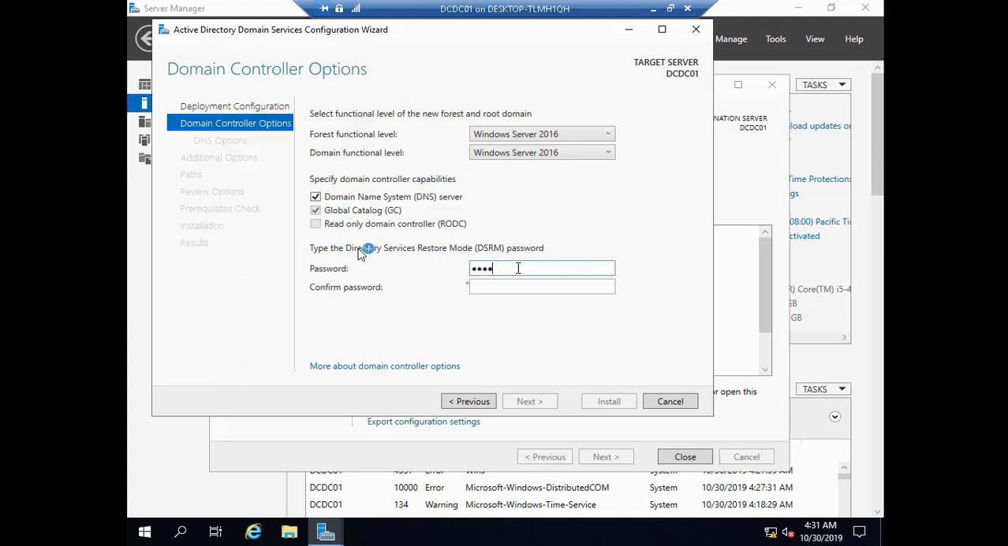Okay, so this is called directory service restore mode. This password is used if there is a problem with the Active Directory. We'll use this password to repair or restore anything that happened to the Active Directory. Okay, so here we will continue.